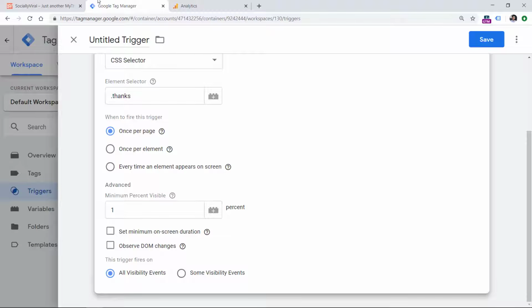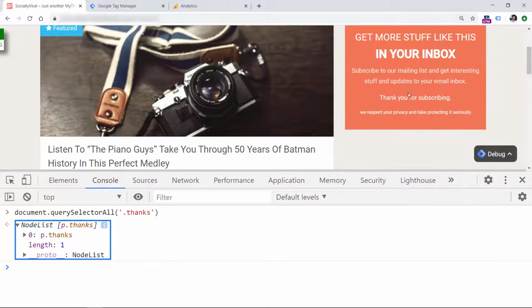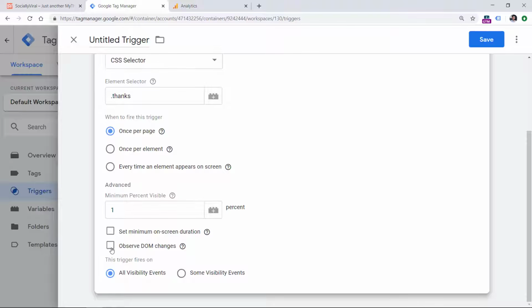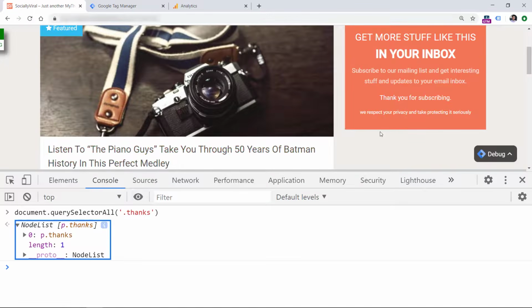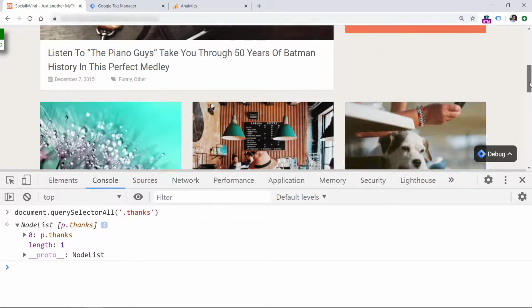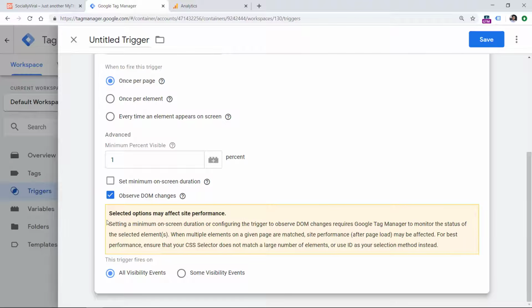And finally, since this element appears out of the blue, out of nowhere, I mean, when the visitor interacts with that form, we need to enable this checkbox, which is called Observe DOM Changes. In a nutshell, this checkbox enables a feature that tracks the appearance of elements when those elements appear just out of nowhere. Because if an element appears after scrolling, this checkbox is not needed. But if you want to track an element that just pops up on the screen, then keep this checkbox enabled.